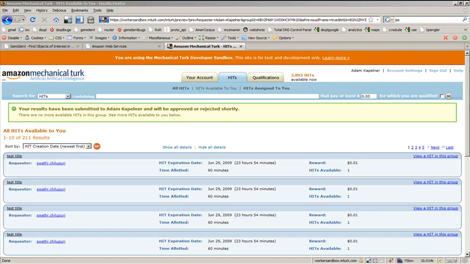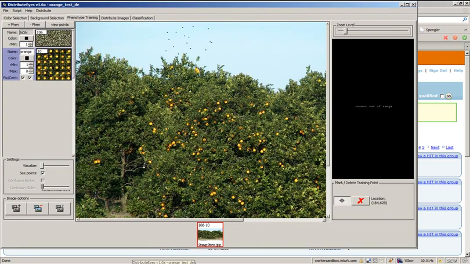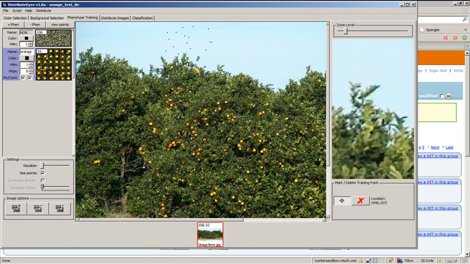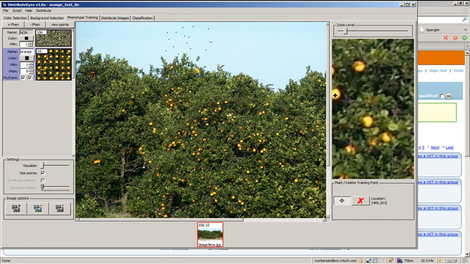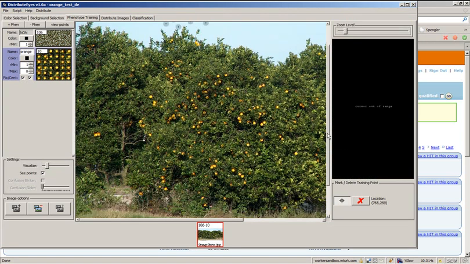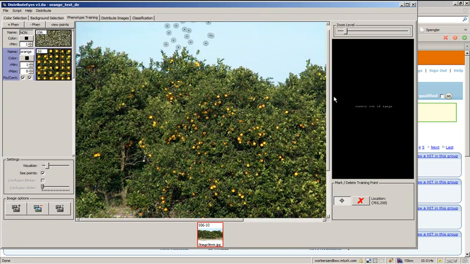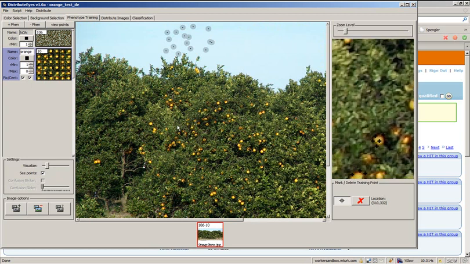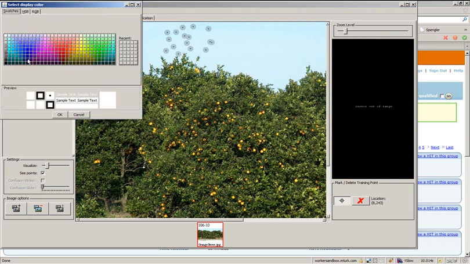We will now return to DistributeEyes to view and evaluate our worker's training. Immediately, the worker's training has been updated in our window. 106 nons and 10 positive. Here they are. Overall, looks pretty good. Let's change the contrast for a sec for better viewing.